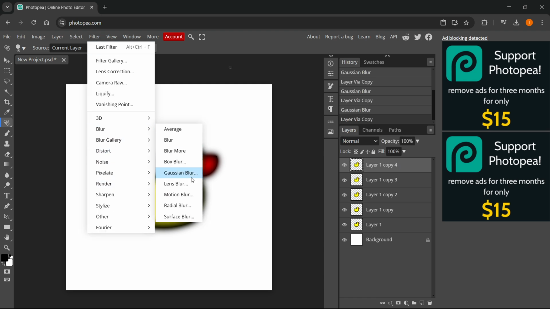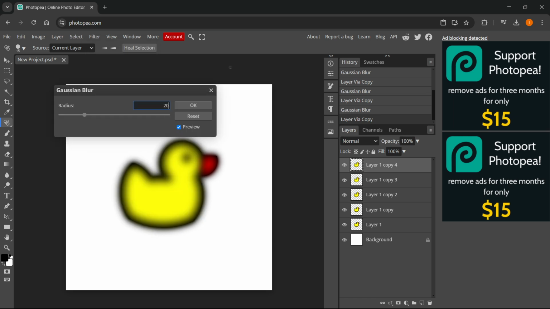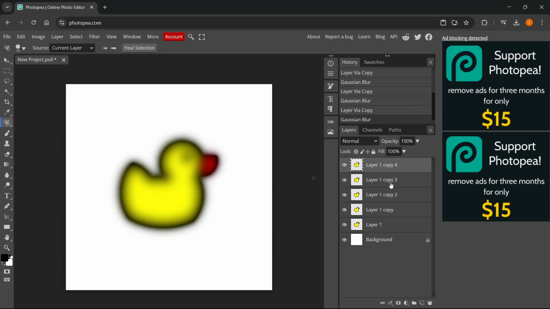So let's go to Filter. There we go. Each and every single duplicate layer that you make, each and every single copy, should have like 5 more blur or something along those lines, okay? So 5 or more. Now, as you can see, whenever you make a new copy and give it blur, it looks more and more blurred.